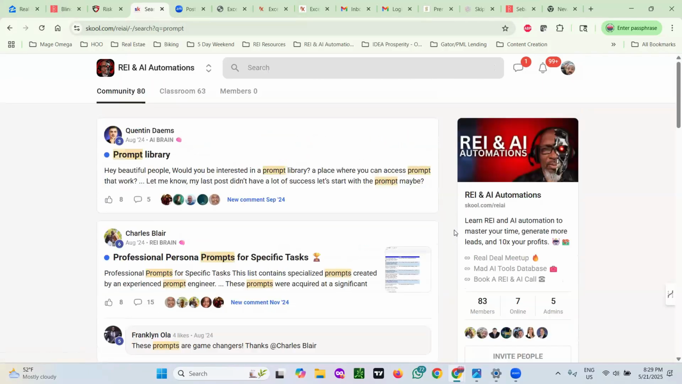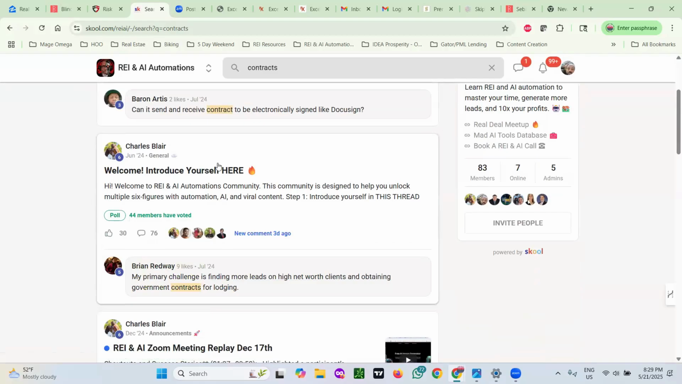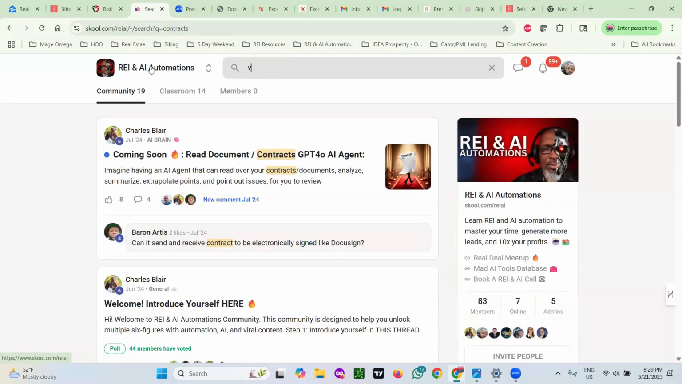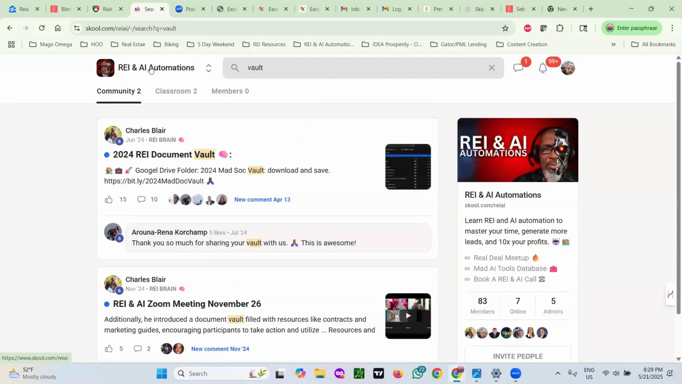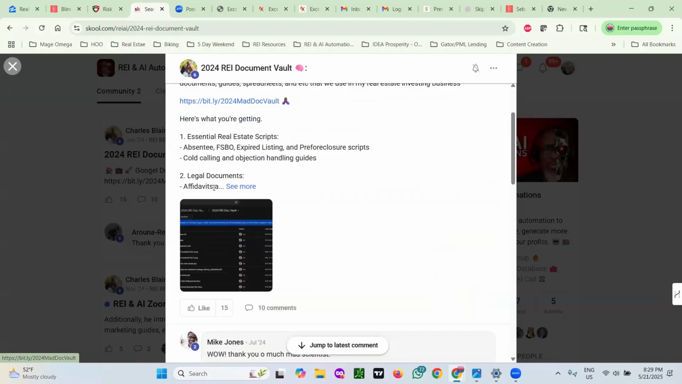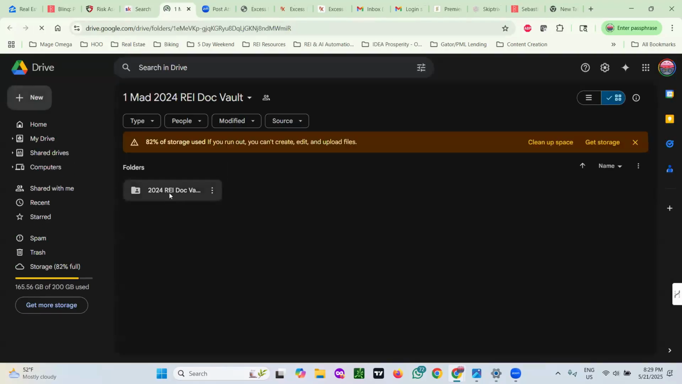Oh, since you're on the subject, do you go to the search bar if you want to look up contracts and lease contracts and stuff like that? You can try it. Type in contracts. You're going to see some, especially my document vault. Inside of my document vault, type in the word vault. You're going to see my document vault. Right there. You see that document vault? Click on that. That link takes you into the actual document vault.